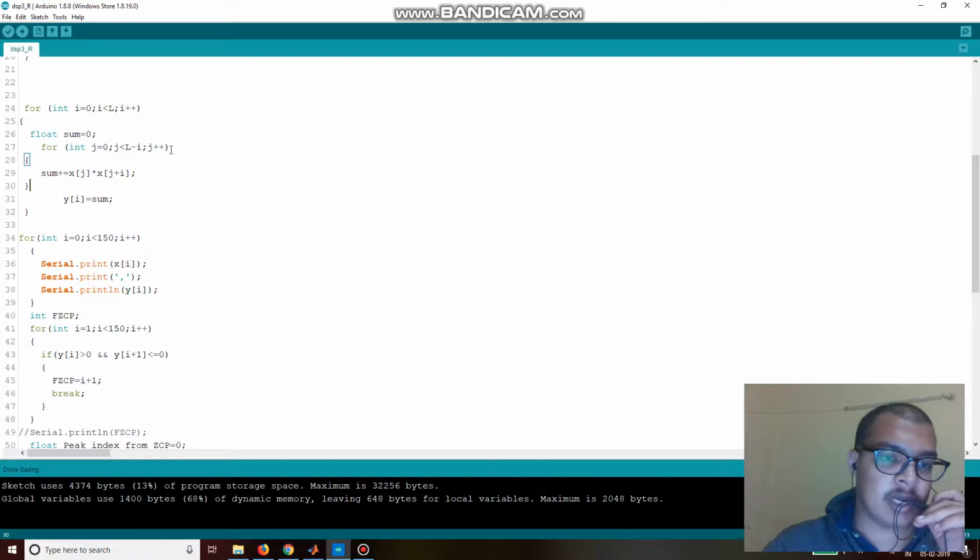So basically we would multiply each element with its neighboring element. So r0 is x0 into x1, plus x1 into x2, plus x2 into x3, plus x3 into x4, and so on. Then r1 would be x1 into x3, plus x2 into x4, plus x4 into x6. So basically the window size increases from 0 to L. So this right here does that for us.